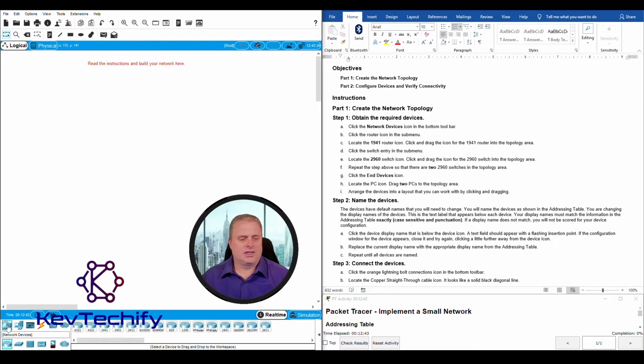Click the router icon in the submenu. Down here is the submenu, and routers is already selected. Locate the 1941 router, click and drag the icon into the topology area. 1941, just look for the number right here. When you mouse over it, it says it down in the information area, right in this area. Click, drag, put it up there. I'm just going to put it kind of in the center for us.